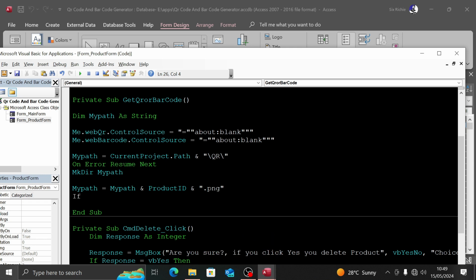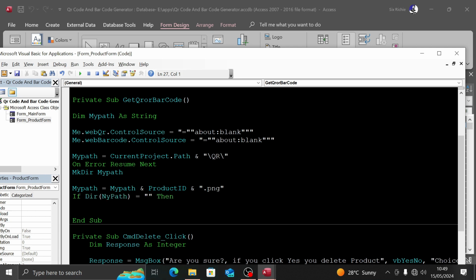So if directory, which was my path, equals empty, then there is no image, which means the file does not exist. So what we do here, first of all, let me put an if here first.